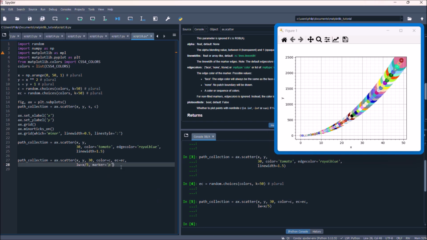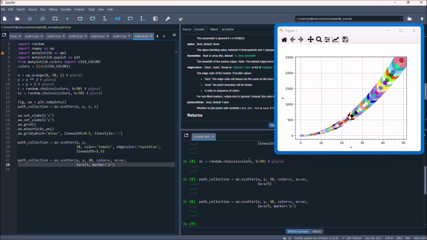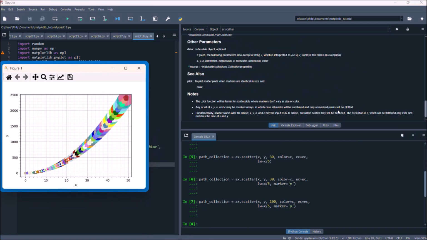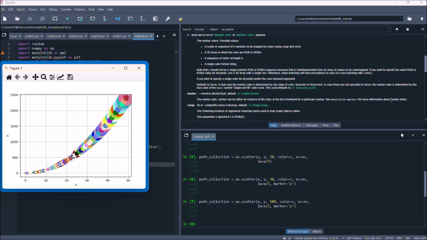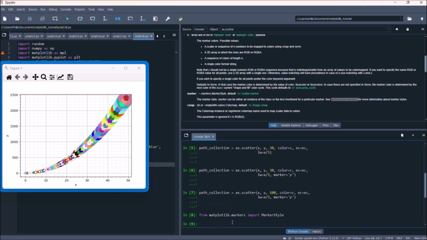So we can set the marker. Now this is singular, so it's going to apply to every single point. The scatter method doesn't accept a plural version of markers. So let's get a bit more details about the markers. So the scatter function doesn't tell us about the available markers. It says see matplotlib.markers for more information. So let's go from matplotlib.markers and let's import MarkerStyle.